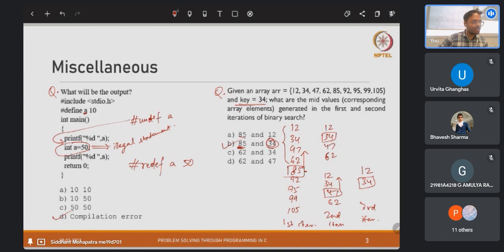In the off chance that you took 47 as the mid value, you would again find that the key is lesser than 47. So if the key exists in the array, it has to exist before 47, right? So you take the elements preceding 47, and you go to the third iteration, you have 12 and 34, and you take the key as 34, you get the key, right? You compare the key with 34, and you get that yes, it exists in the array.